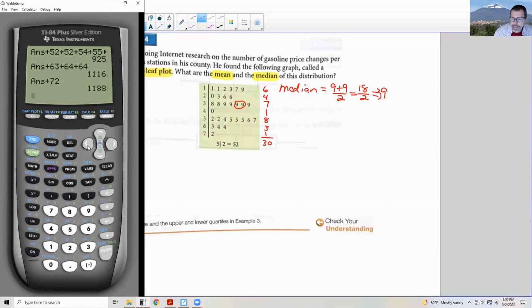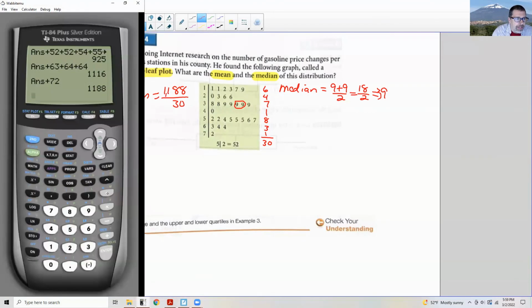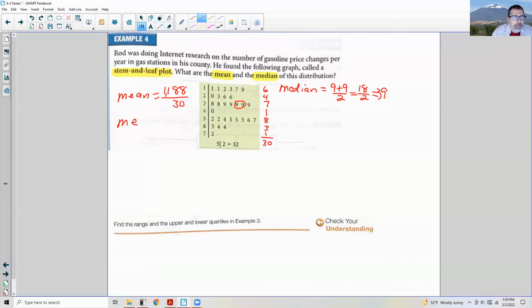1,188. So my mean is going to equal the sum of all these numbers, which was 1,188, and we're going to divide that by the number of data entry points, 30. So I hit divided by 30 and hit enter, and I got the mean to equal 39.6. So as you can see, the mean and the median are both 39, roughly.